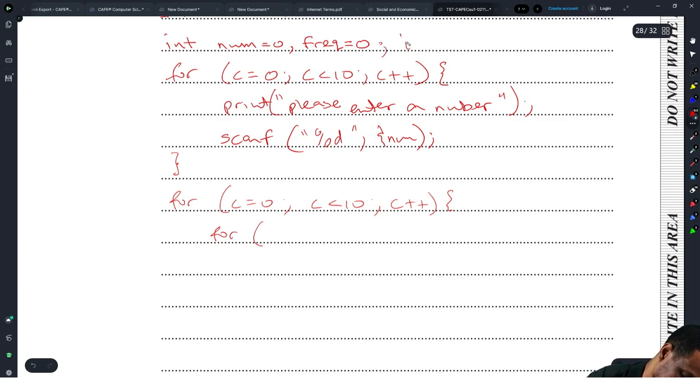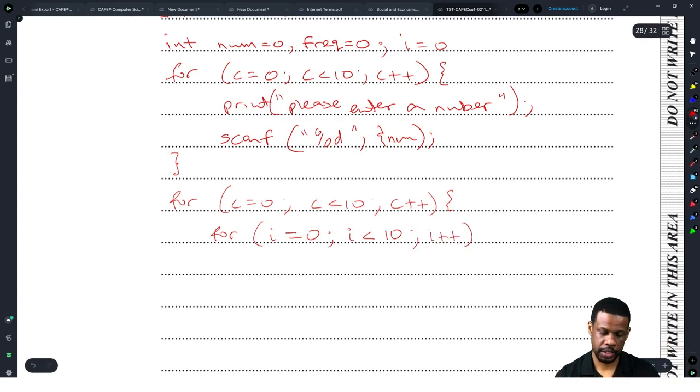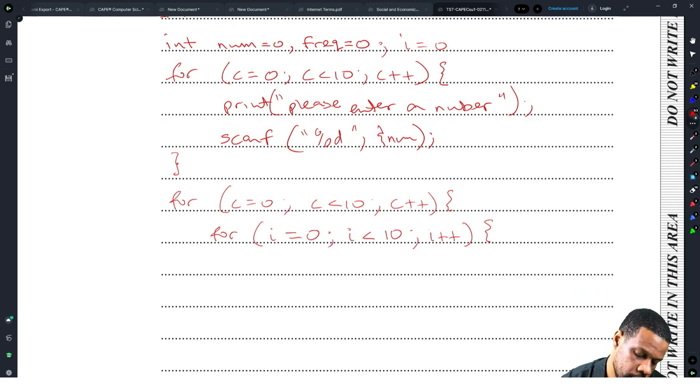I'll call it i. For i equal to 0, i less than 10, because we're going through 10 again. No, it would be 9, less than 10. Okay, cool. We will do i plus plus. That is going to give us the ability to hold the first value and compare it with all the others. The first loop will keep track of the location.